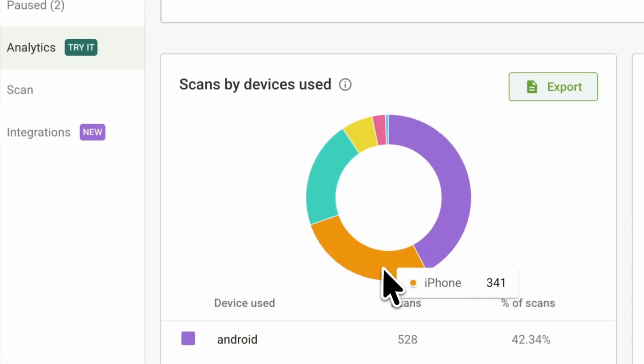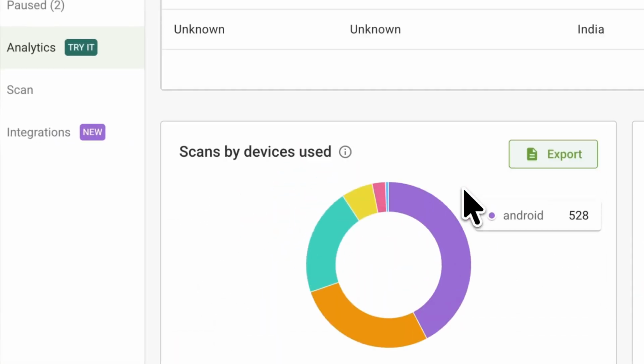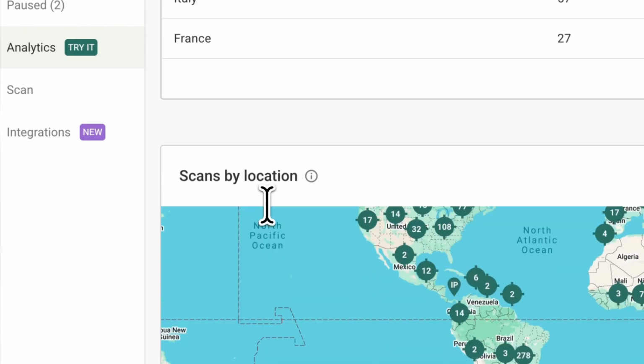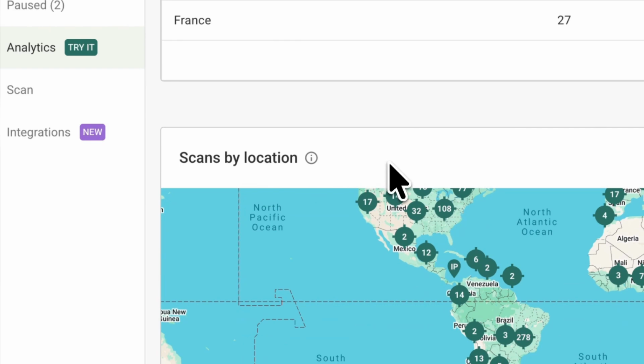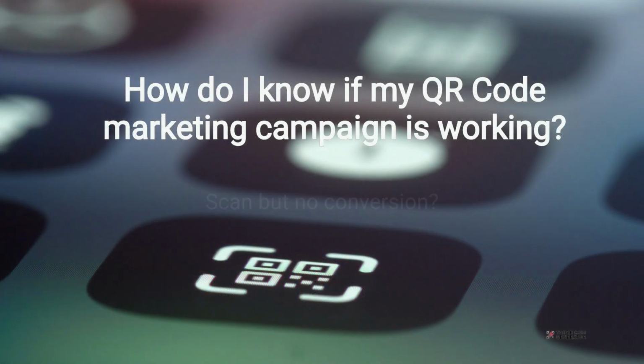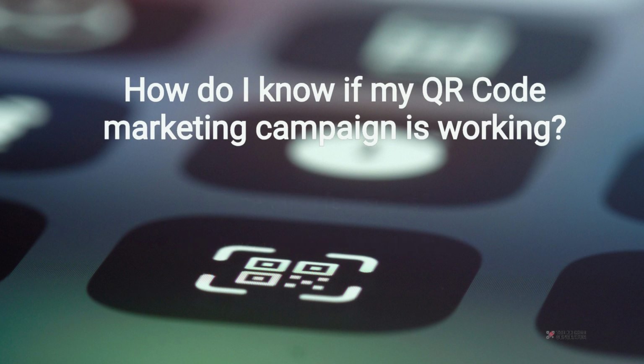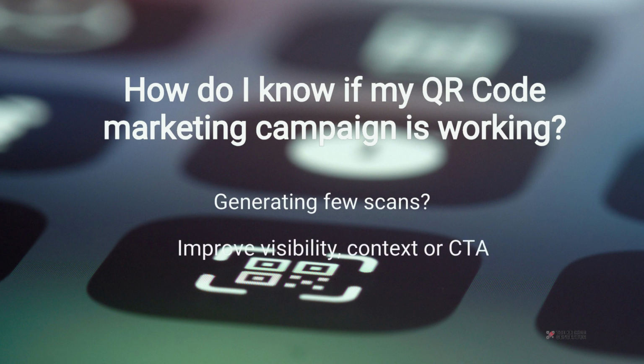From there, measure the full funnel, scans to page visits to form fills or purchases, and compare performance across different placements and creatives. If one placement is generating scans but no conversions, the issue is likely the post-scan experience. Test a different page or offer. If a placement is generating very few scans, the issue is likely visibility, context, or the call to action copy around the code.